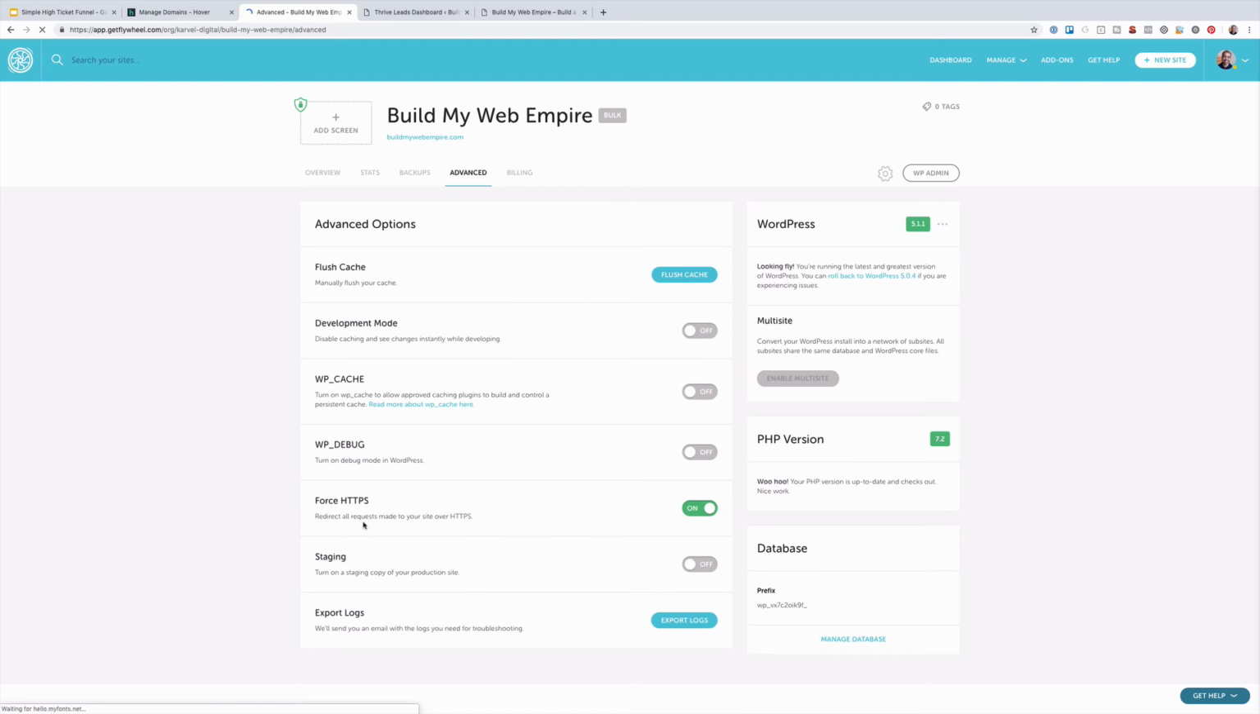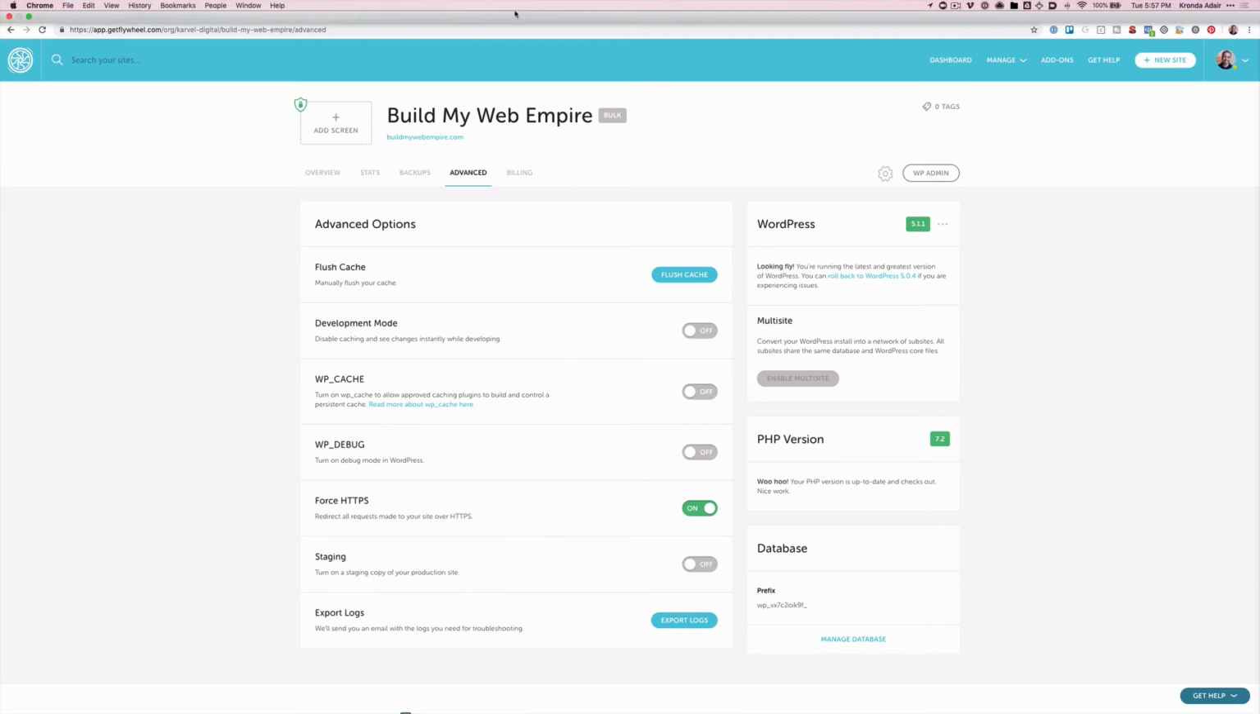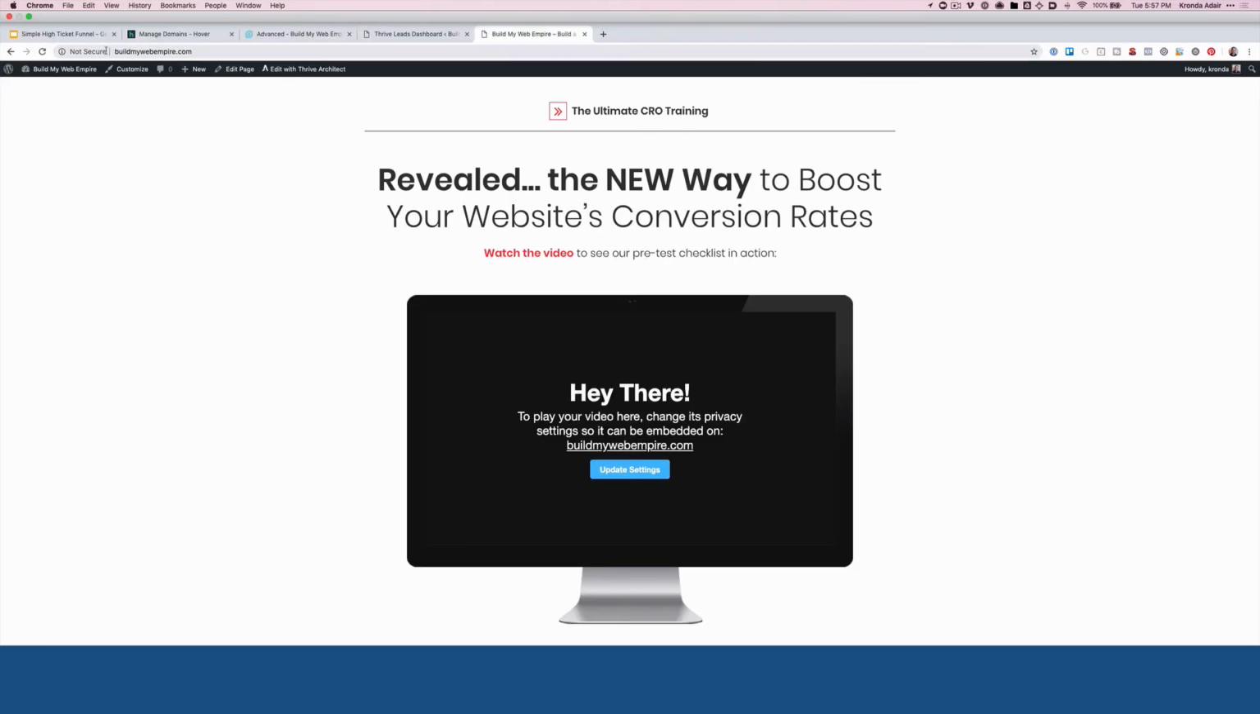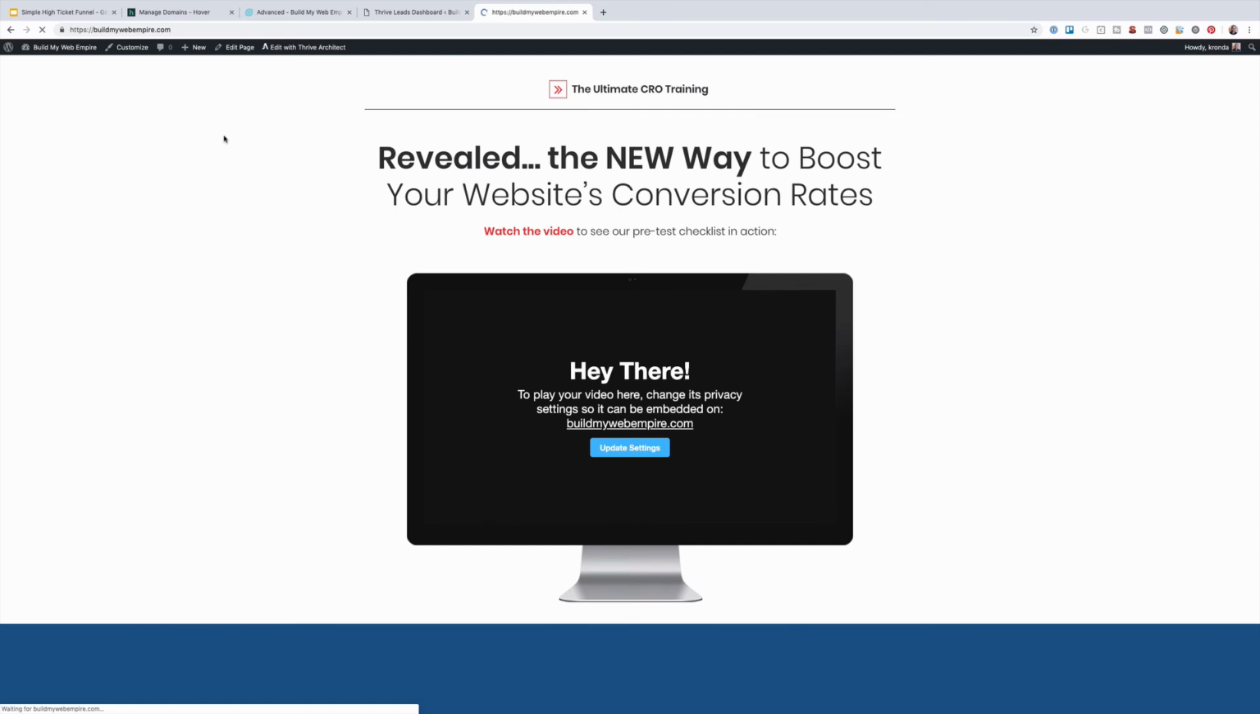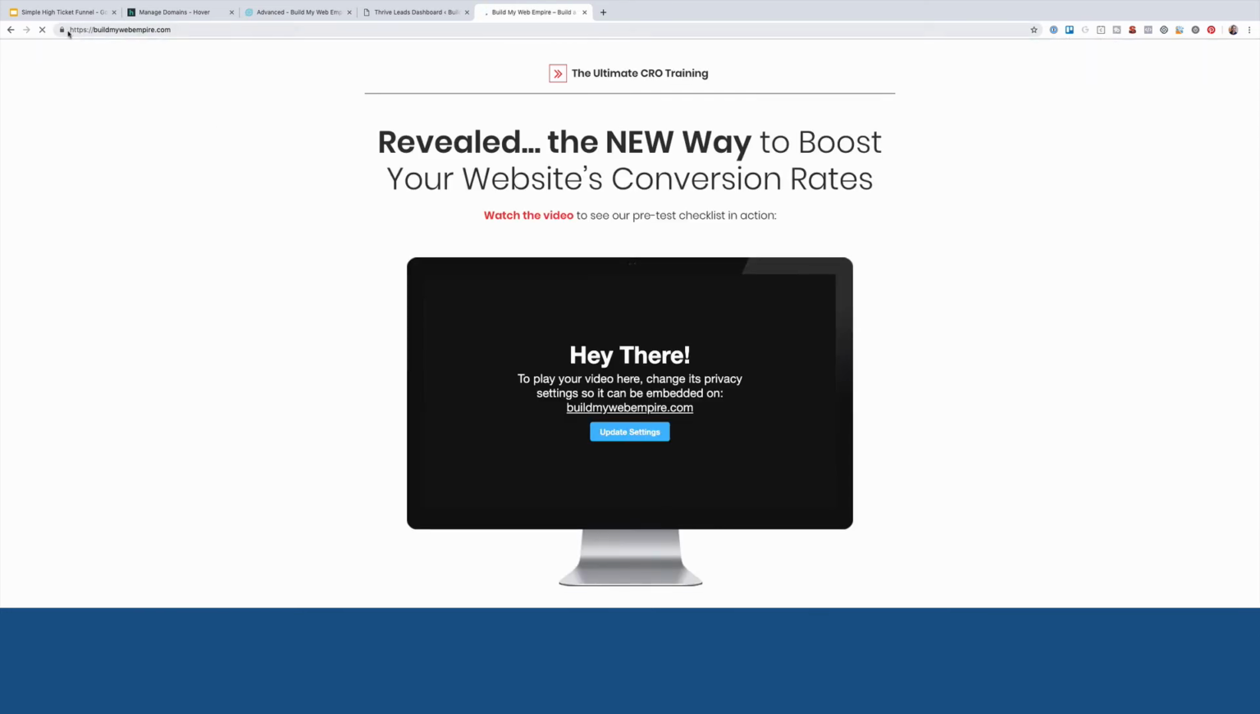And you want to turn on, oh look, they turn it on by default. You used to have to do this manually, but now they'll turn on this force HTTPS, and that will make sure that all your URLs in your site load as the secure versions. So if we refresh this, it should give us our little padlock. So there it is.